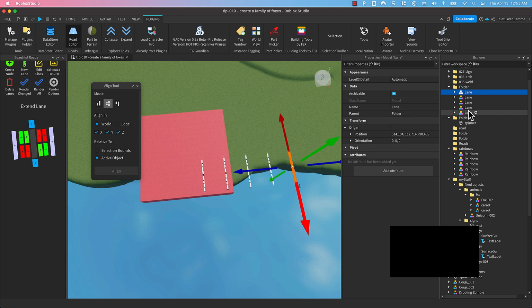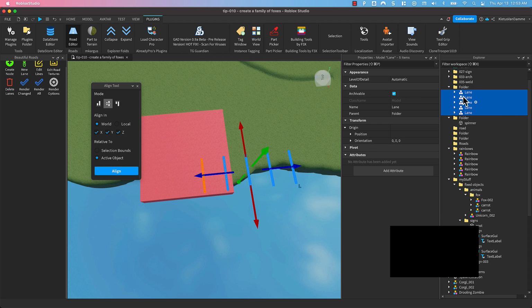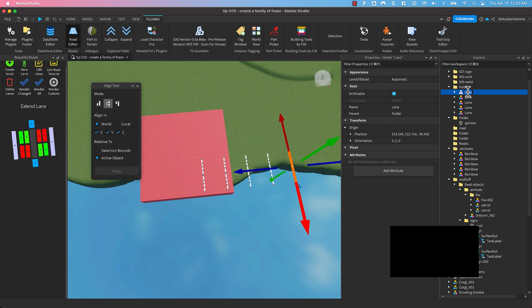We're going to take them all and use the align tool. This is what we're going to do. Very important, because they're like a linked list. Each one has to know which one is after it. So this one's going to be lane R1. This one's going to be lane R2. Lane R4.